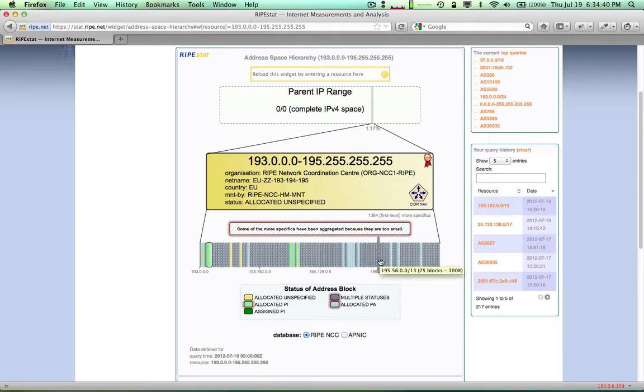So if we take this gray one, we can see that it has allocated PA objects and allocated PI objects. You can also use the highlighting feature to see where objects of a certain status are in the range that's being displayed. For example, here we see that there are objects with assigned PI status, but we don't know exactly where they are. So if we highlight this part, we can see the exact blocks where there's an object with this status.